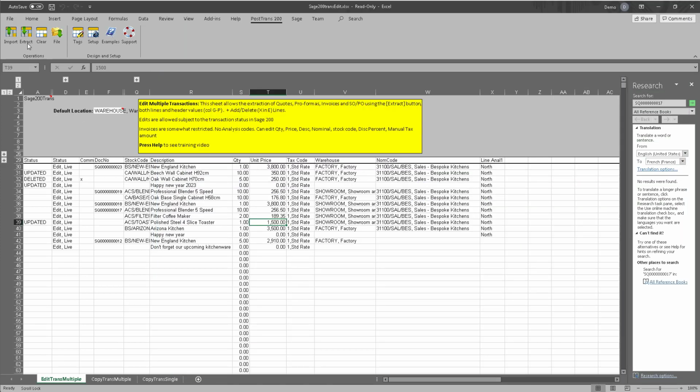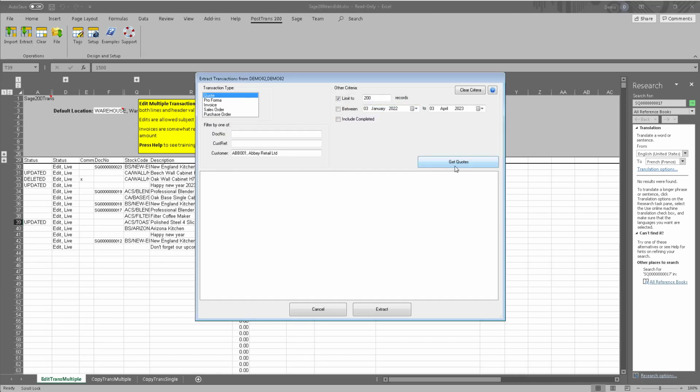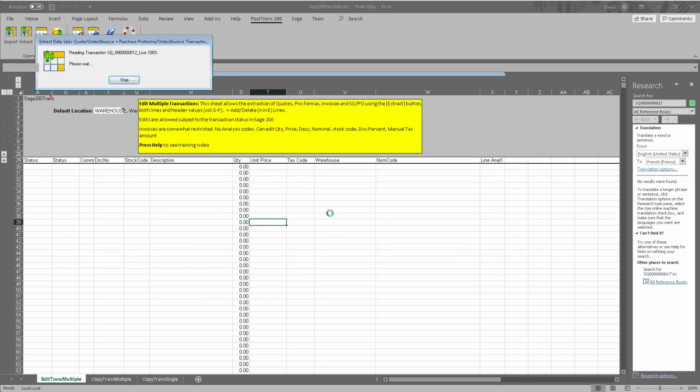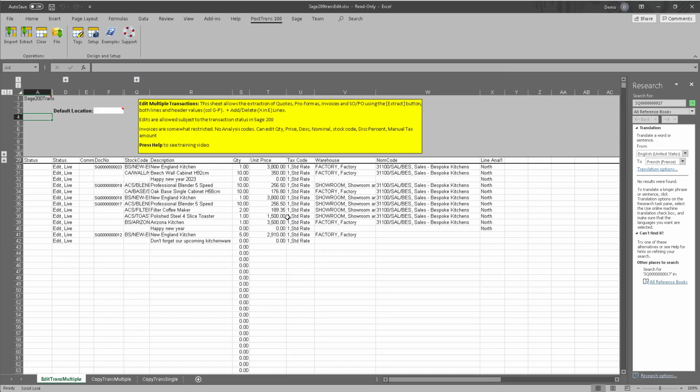And of course now if we extract the same data again, we should now see this spreadsheet now reflects the data in Sage 200.